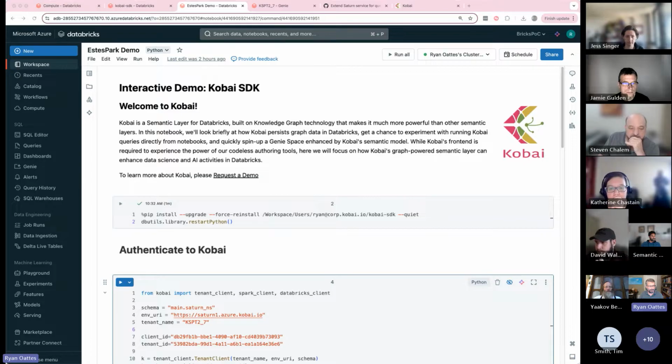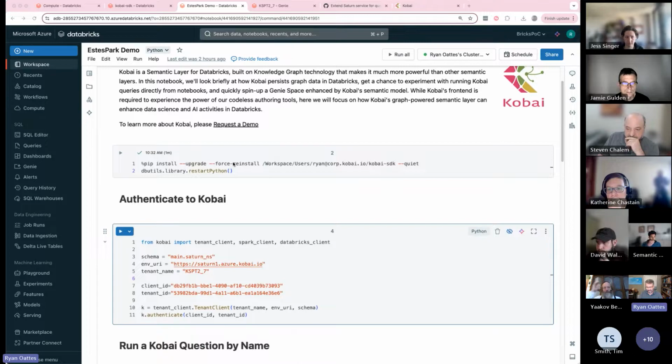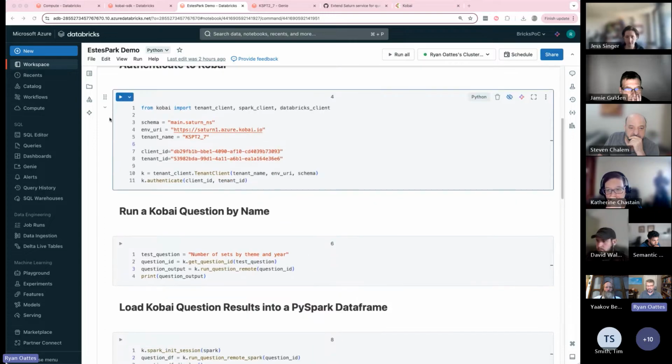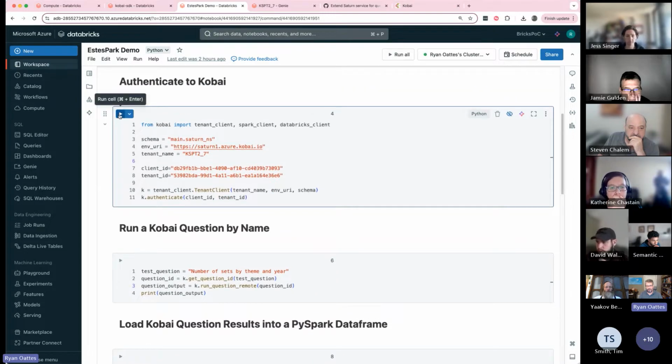So I created a notebook for us to walk through. I'm just going to highlight a few things as we go and use this as a tool to talk about some of Kobai's data science and AI capabilities. First thing I did here, we have an SDK for Kobai. It's open source. It's available on PyPI. So that's been installed. And then we also facilitate SSO enabled authentication.